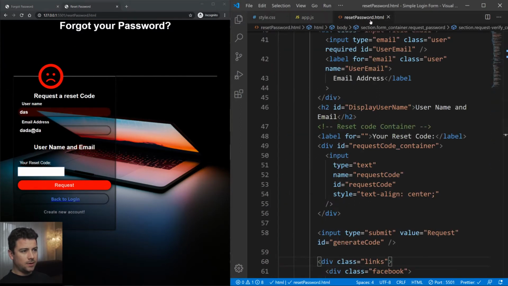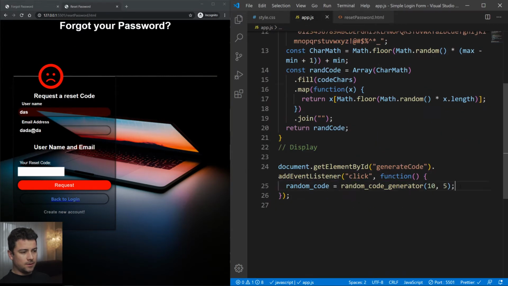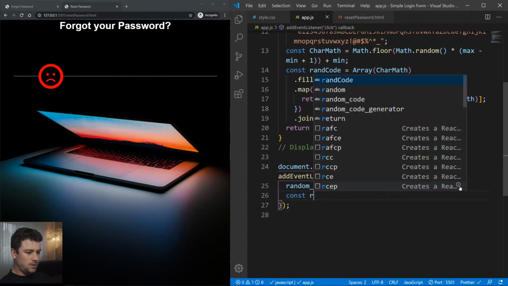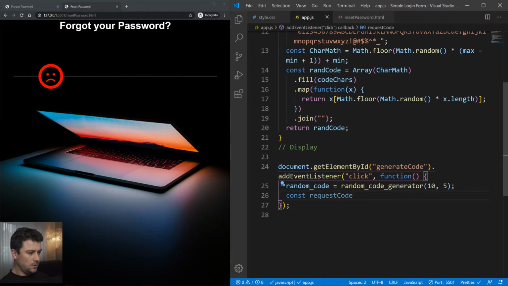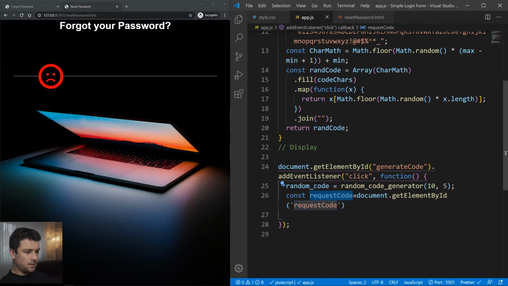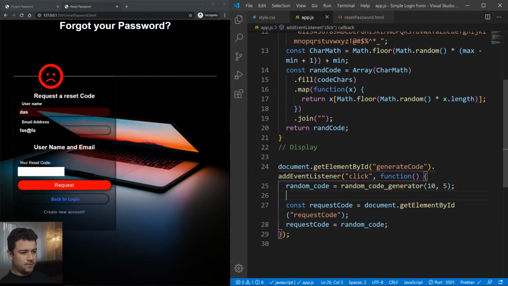Now let's go back into our HTML, into our JavaScript. And now that we have that displayed, let's create a const, and we'll name this request code, and we'll assign it to document get element by ID again. And now we'll take the request code. This is the generate code. I'll take the request code, this right here, ID. So the input, this was our input tag when we wanted to be displayed the code. And we'll assign this request code to be equal to this random code.